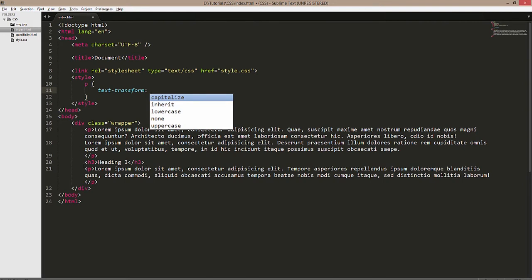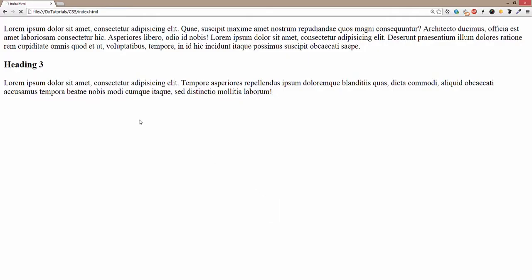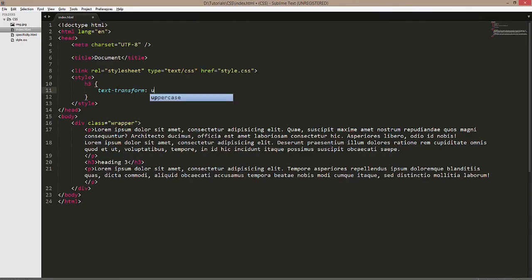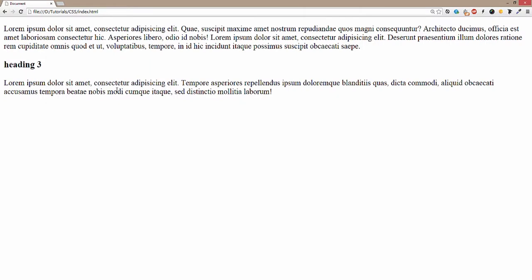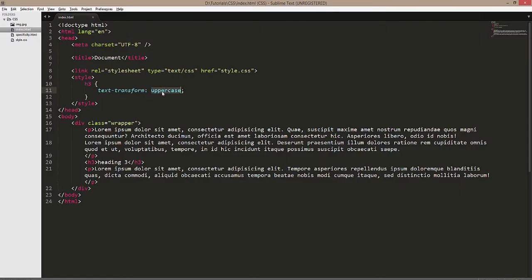To actually see it in action, I think it will be better if we use the heading 3 instead of the paragraph. Oh, sorry. Heading 3. If we go into our browser and see how our heading 3 looks, it's like this. Let's make it uppercase. And it's going to do exactly that. It's going to make the selected tag or class or whatever uppercased. You can also make it lowercase if you have everything uppercase in the HTML.